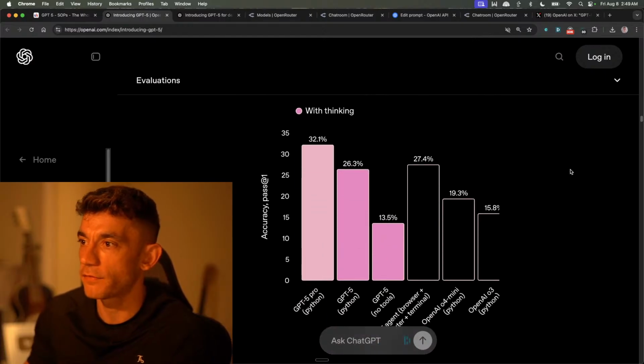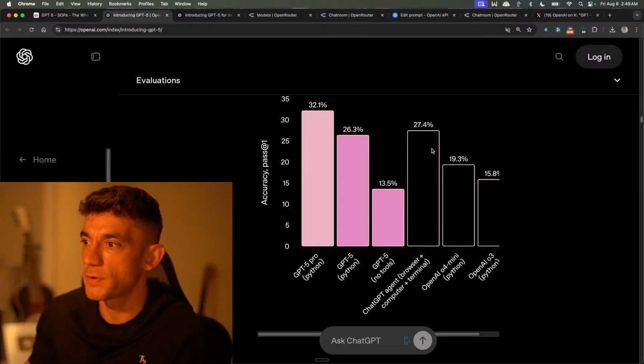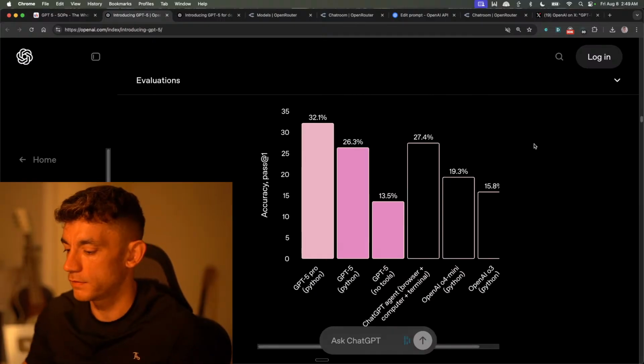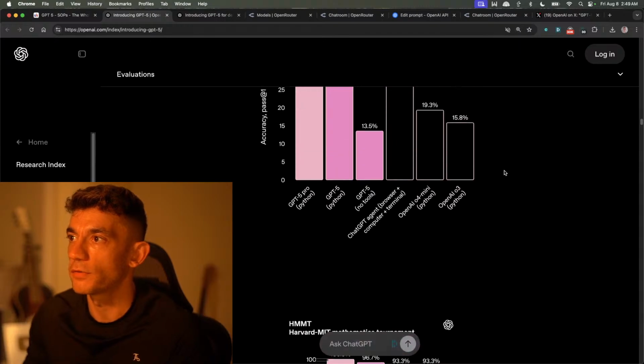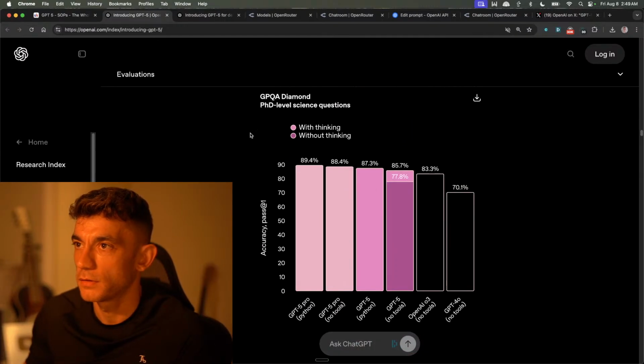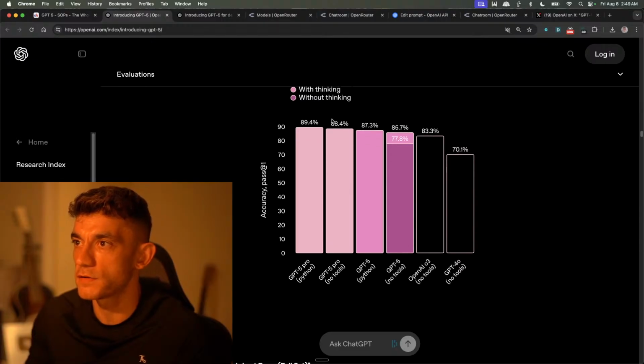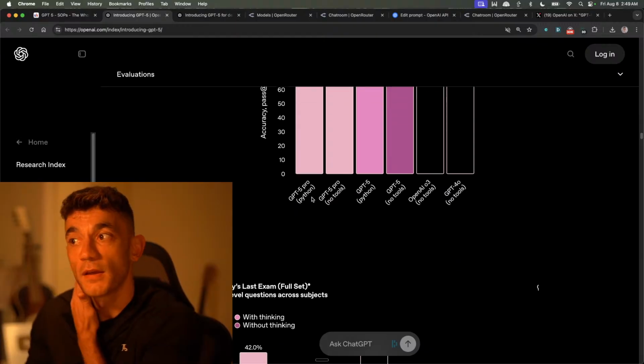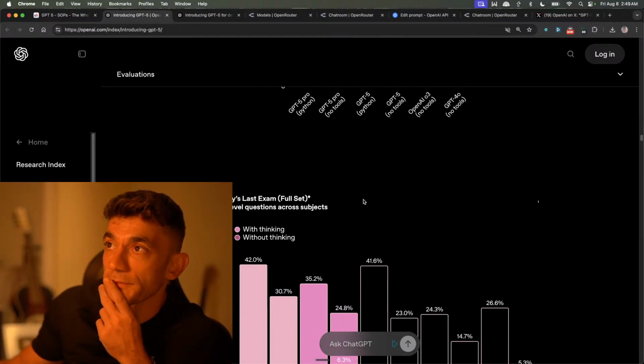Let's see, frontier maths. Compare the benchmarks. It's absolutely destroying other models. Harvard Maths Tournament, PhD level science questions. Yeah, so just across the board, GPT-5 is crushing o3 and crushing o4 as well.